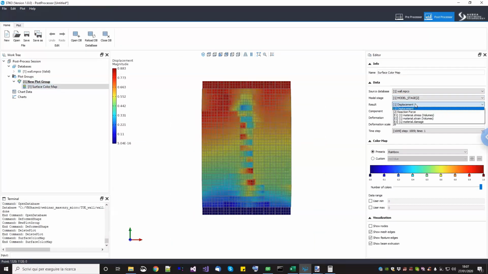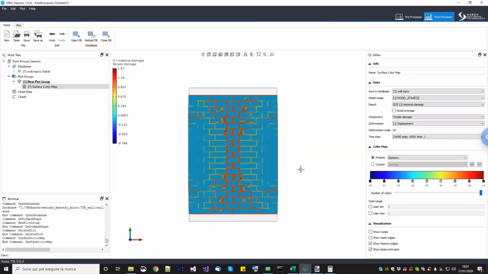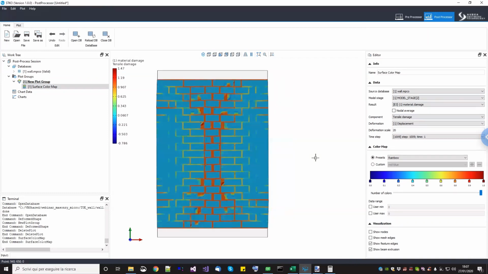For example, some significant results can be material damage. The material damage is actually, let me switch off the mesh edges so the output will be better. Now some notes about the damage. The damage results are made of 2 components, the tensile damage and the compressive damage. Now, typically what you want to see is the tensile damage. Anyway, the damage variable is a variable that goes from 0 to 1. 0 means the material is still elastic. 1 means the material has completely lost its load-bearing capacity.